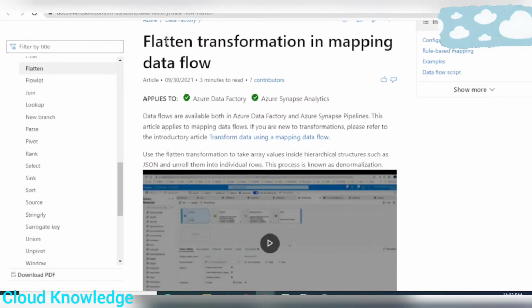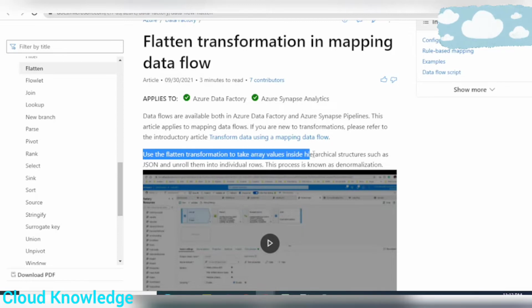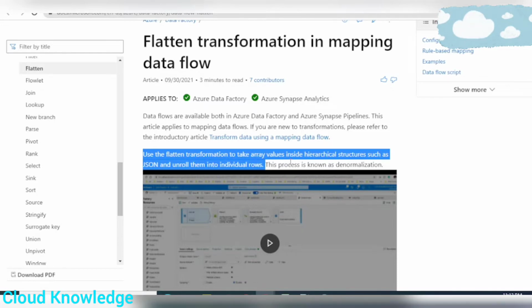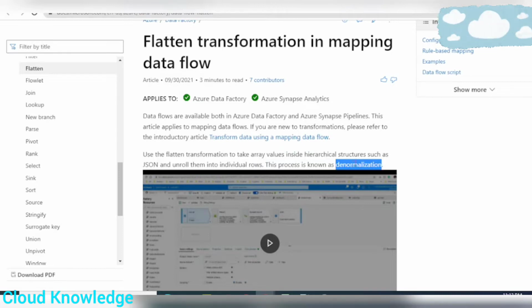Here we have the documentation in place, and it states: use the Flatten transformation to take array values inside hierarchical structures such as JSON and unroll them into individual rows. This process is known as denormalization. So here we will take the input data set as JSON and unroll it into individual rows. This process is known as denormalization.